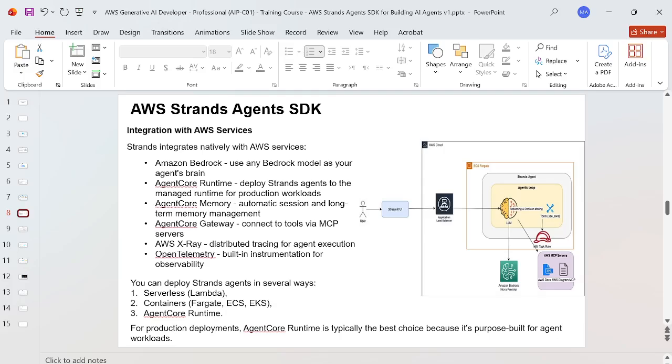It can use Agent Core Gateway to connect to tools via MCP servers. It can use AWS X-Ray for distributed tracing of agent execution. It can use also OpenTelemetry built-in instrumentation for observability.